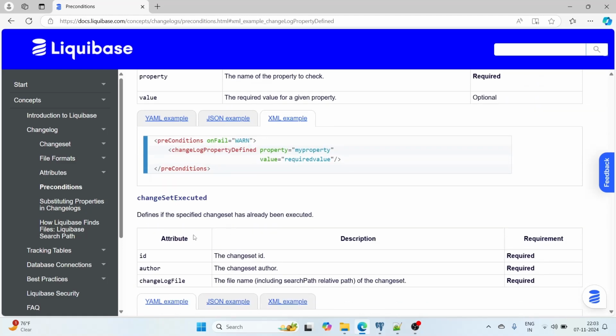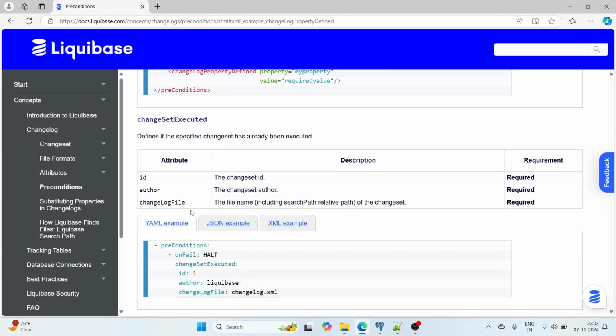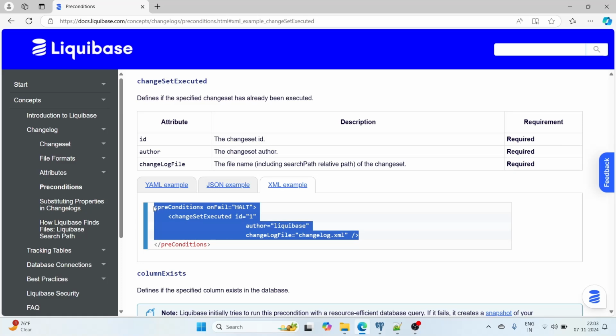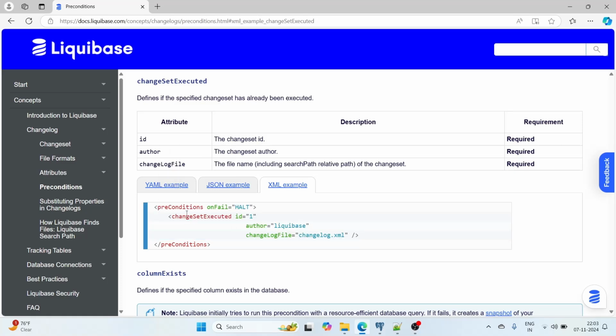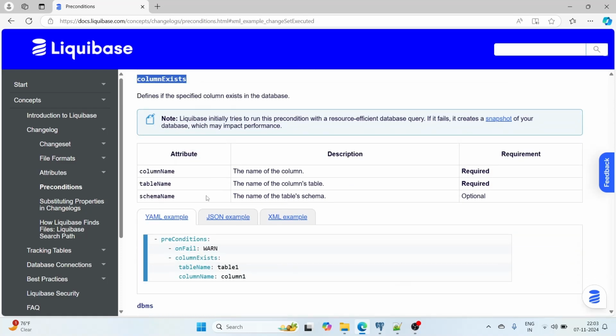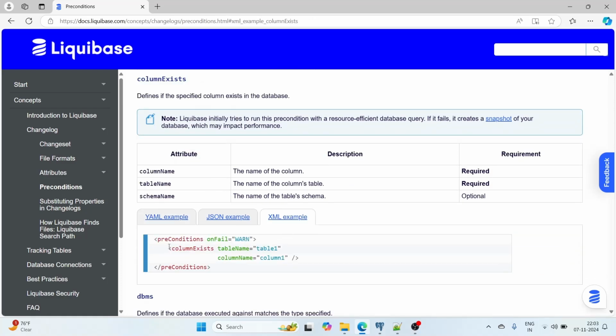So this is one example. You can check change set executed, where the ID equals one, along with the author and change log. Everything will be checked, and only then will the precondition pass. You can also check the change set executed attributes, like whether a column exists. For that, you can write the precondition that the column should exist.